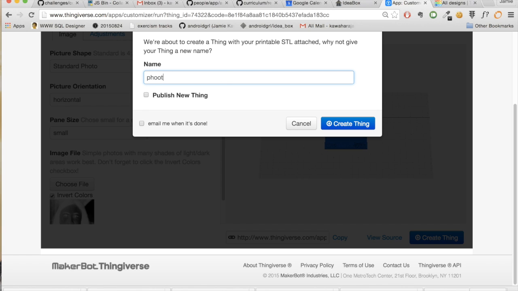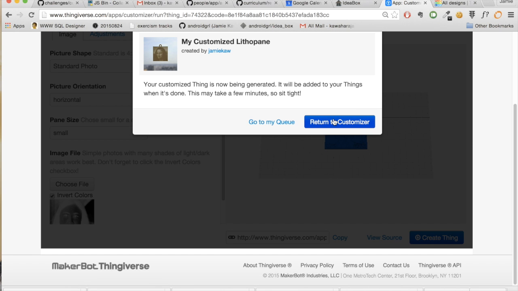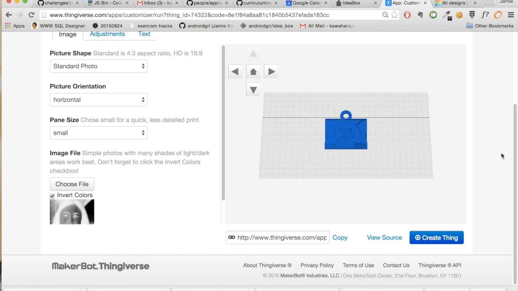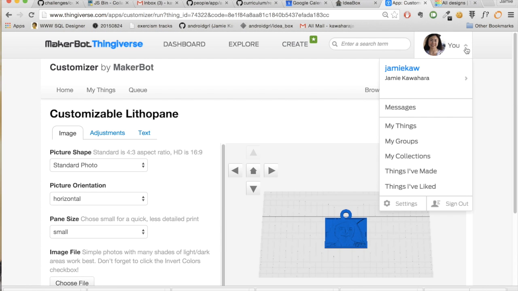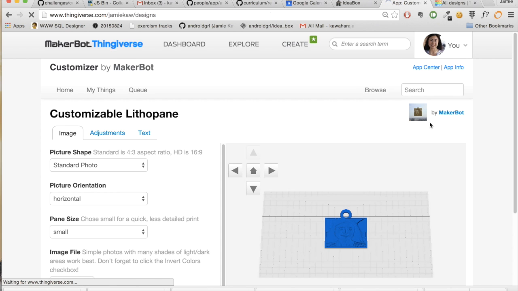I unclicked Publish because I want it to be private. You can name it whatever you want. Click on Create Thing. This is going to take a few minutes for it to show up on your account. To view it, click on My Things under your avatar photo.